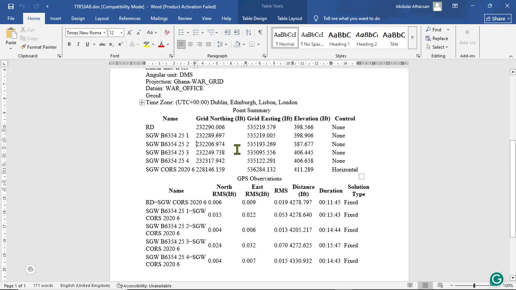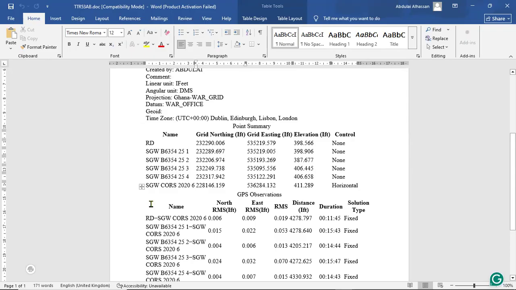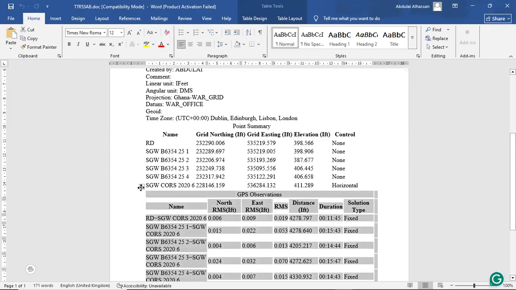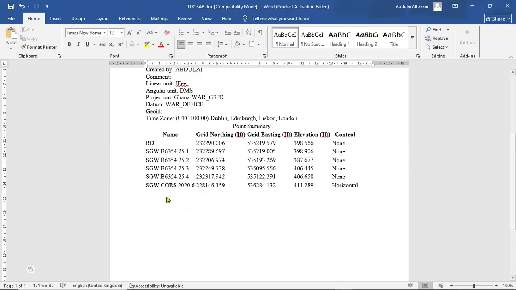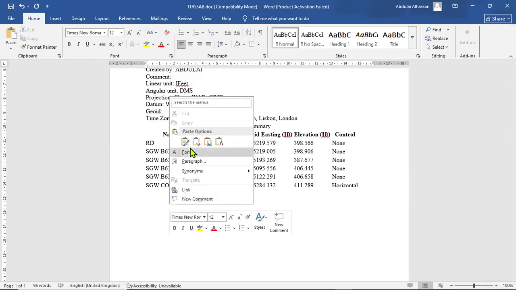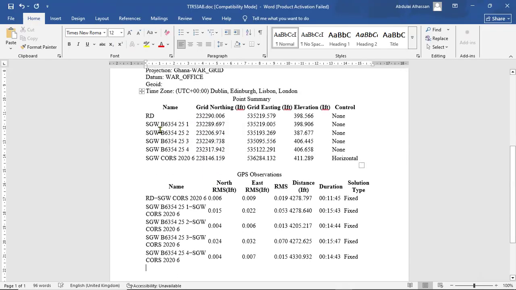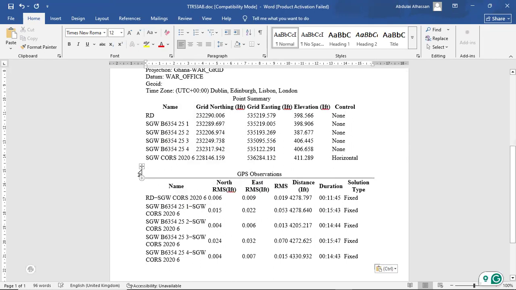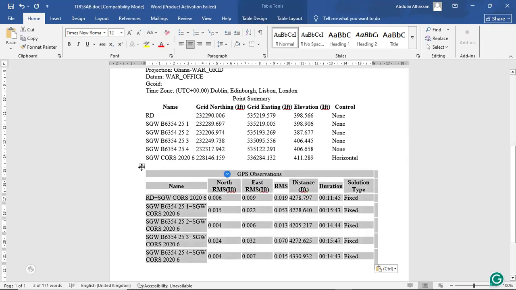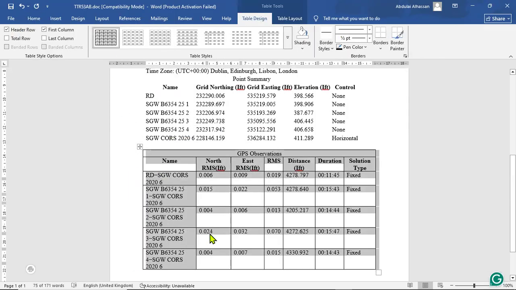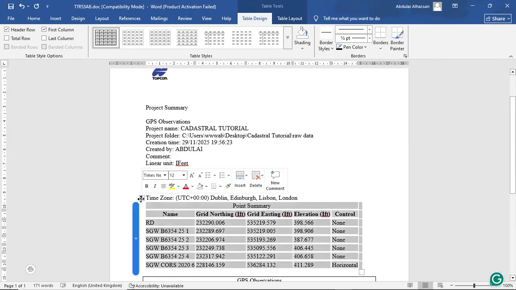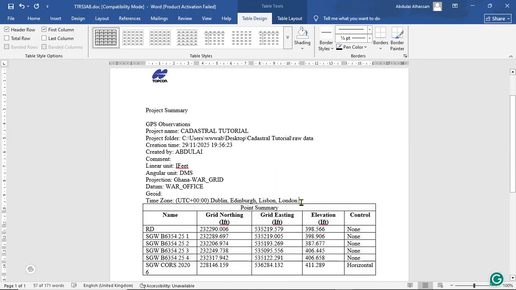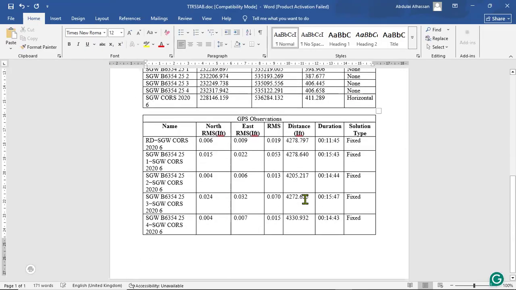So normally what I do is I put this one into a table. I'll paste it again. No, but when I double click on it, I want to change it to a table. So I can do the same for here.